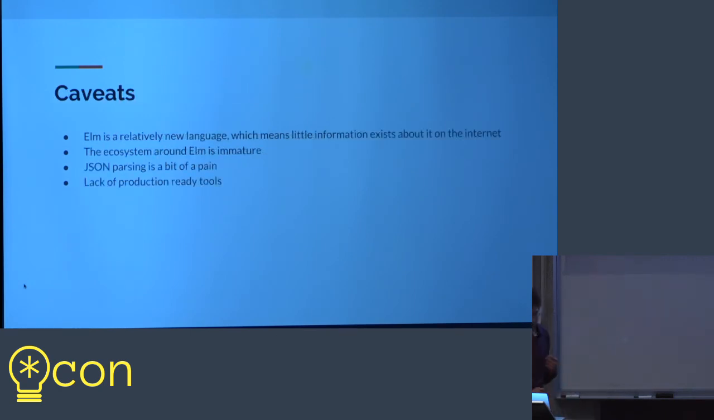And just some caveats before you use Elm. Elm is a relatively new language. I think it's only about 4 years old. It's a new kid on the block. Not many people use it. Therefore, there are fewer questions on Stack Overflow, our favorite website, which can make it quite hard to fix the errors that you run into.